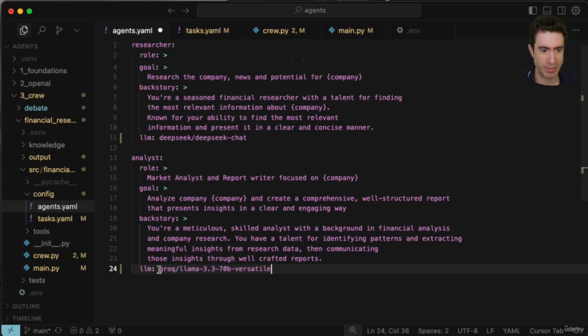Let's use this here, Llama 3.3 70 billion versatile. That's one of the most powerful open source models from Meta. And we'll use that via Groq, the high performance inference. You could also run something locally, like use Ollama to run Llama 3.2, 1 billion or 3 billion version of it. So that's just to mix up the models, to try something a bit different.